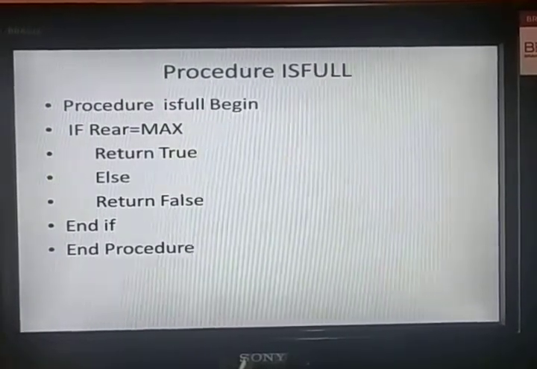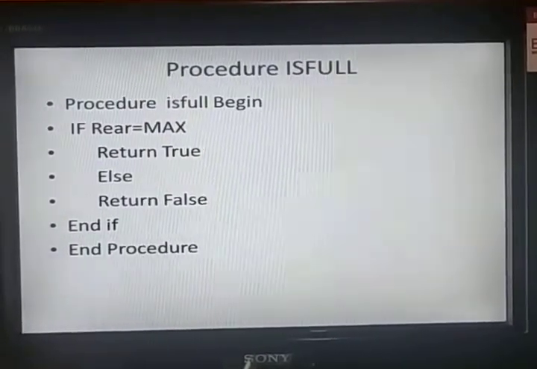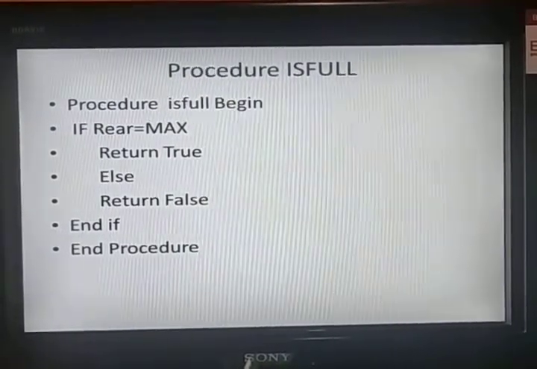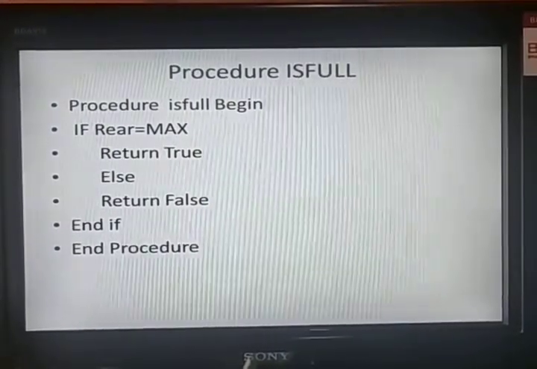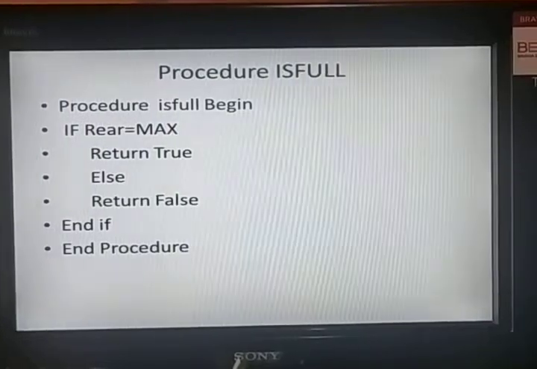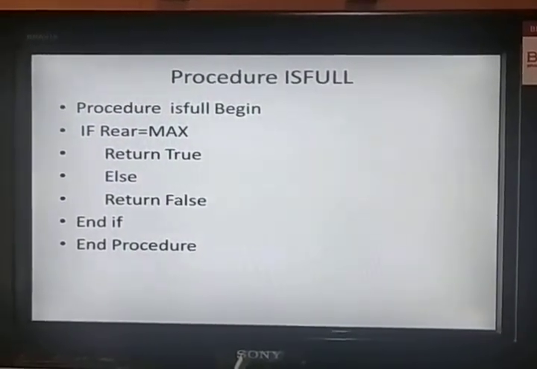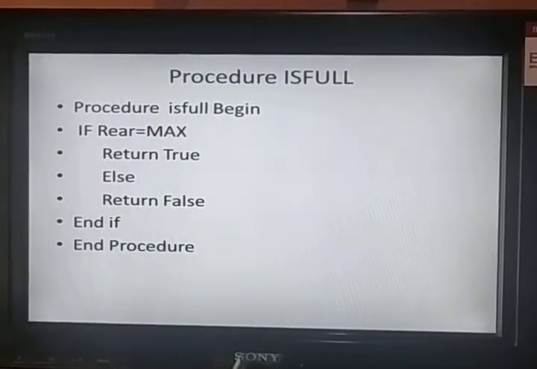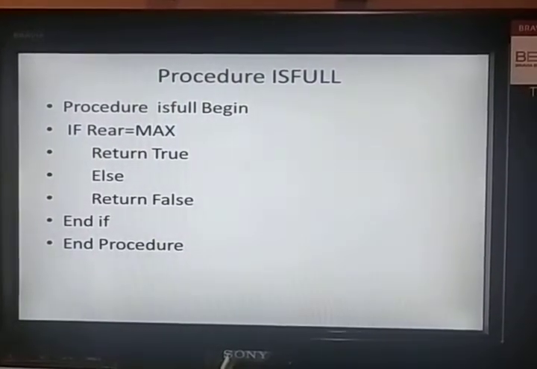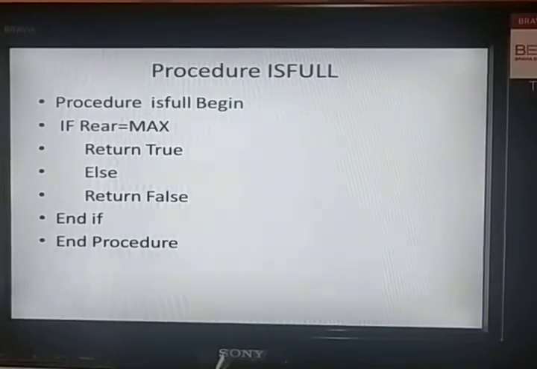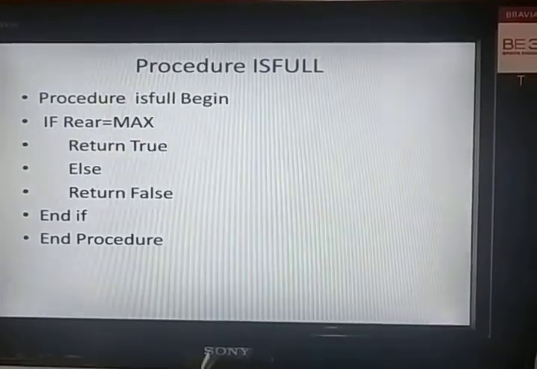These are the procedures. You have to convert these procedures into programs, or you will learn how we can convert these procedures into functions or programs. You will learn these functions in the next video.